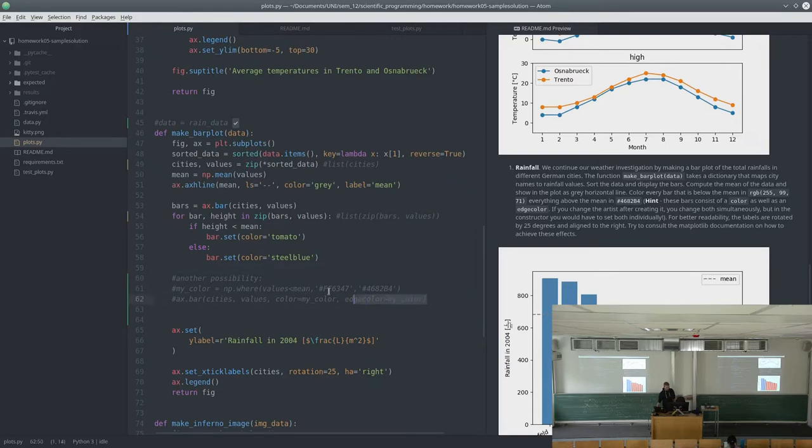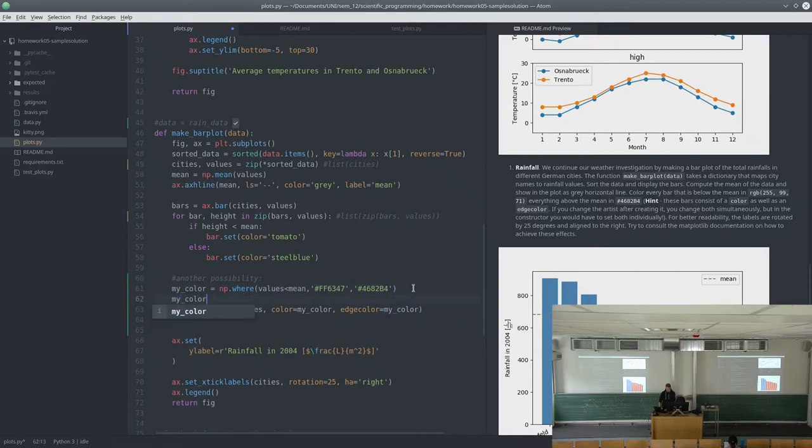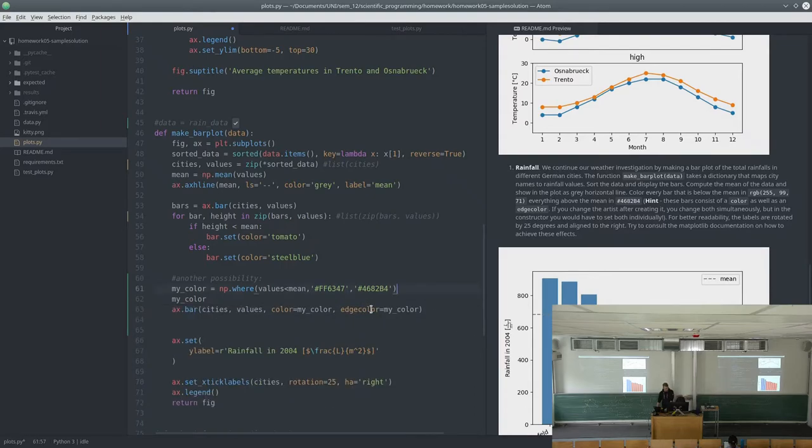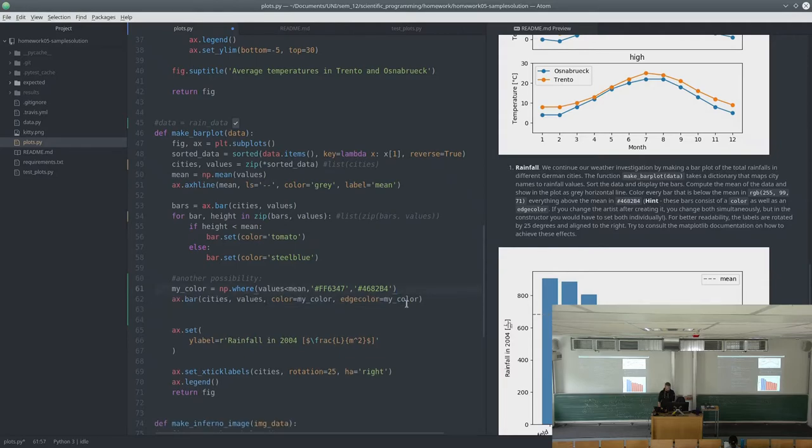Another possibility, where you don't even need to change the artists afterwards, is to have an array of the colors. So my color is now an array of colors of the same length as the number of bars with the correct color strings. So the first ones are steel blue and the rest are tomato. And I could then simply use this color string here as color as well as edge color. So this would have worked just as well.